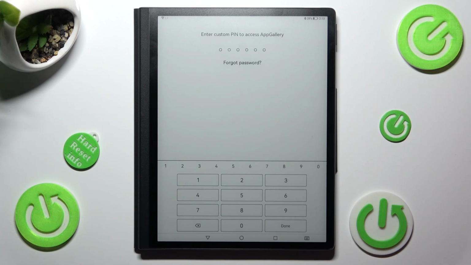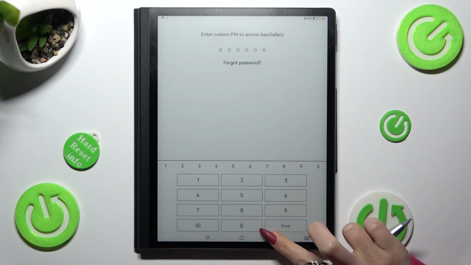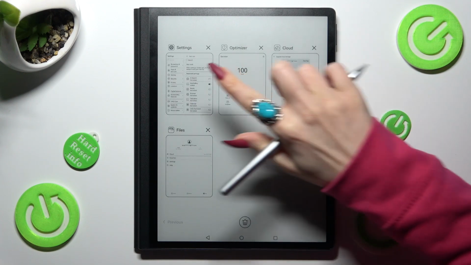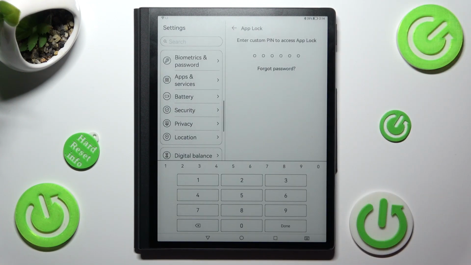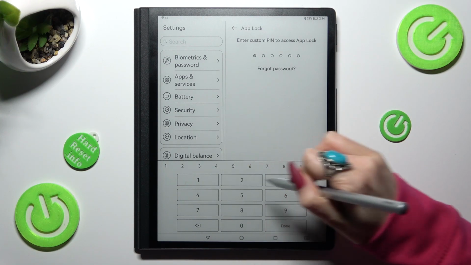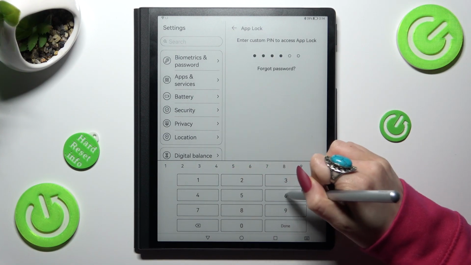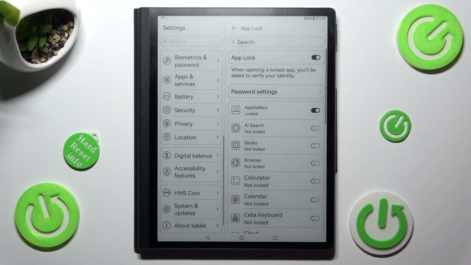If you want to disable app lock for this app, go into exactly the same settings, enter your PIN and tap on the same switcher.